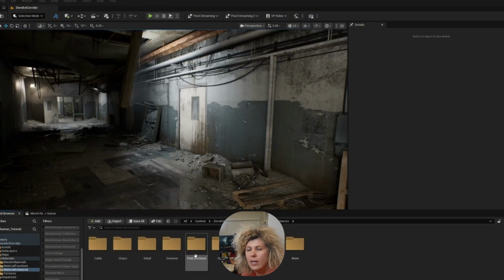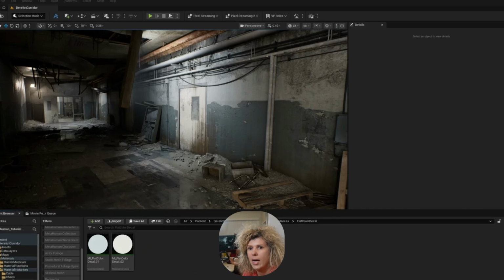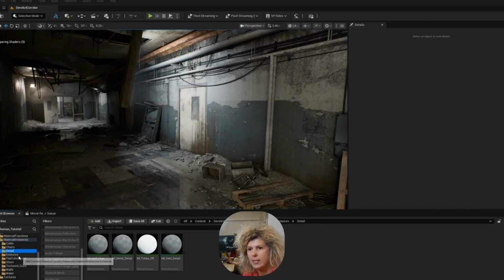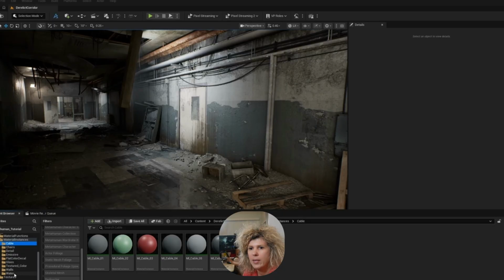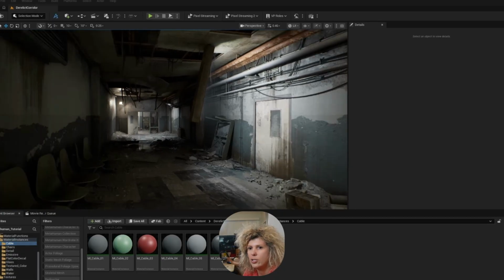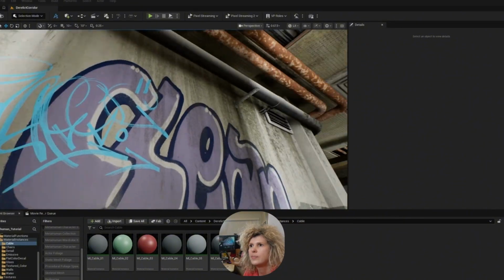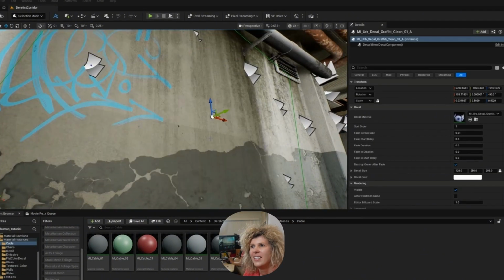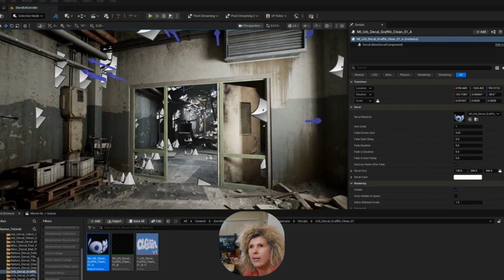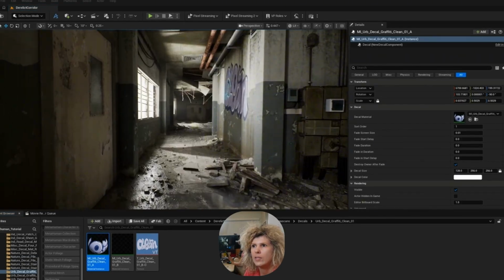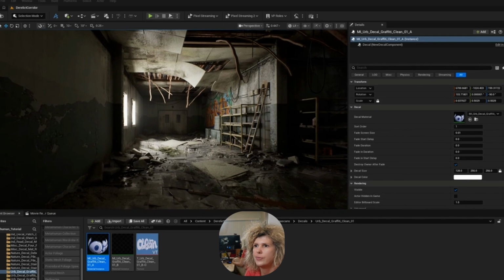I'm just looking at the assets that I have. If you just double click in the folders, you can go to all the materials that actually make this environment and the assets. The cables, the colors, the textures, the walls. It's pretty cool, right? It looks like a game basically. I love these graffiti walls that go perfectly with my puffer. I think I'm gonna use that too.